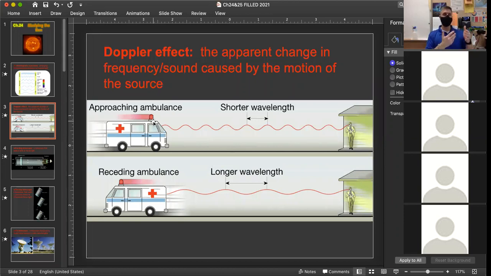As it's approaching you, those sound waves are being compressed. So it makes them a higher frequency, so it's a higher pitch. As it's moving away from you, it's the same sound, but those sound waves are being stretched out. So now it's a lower frequency, so it's a lower pitch. Same thing happens with light when you're talking about space and galaxies moving away. That's the Doppler effect.